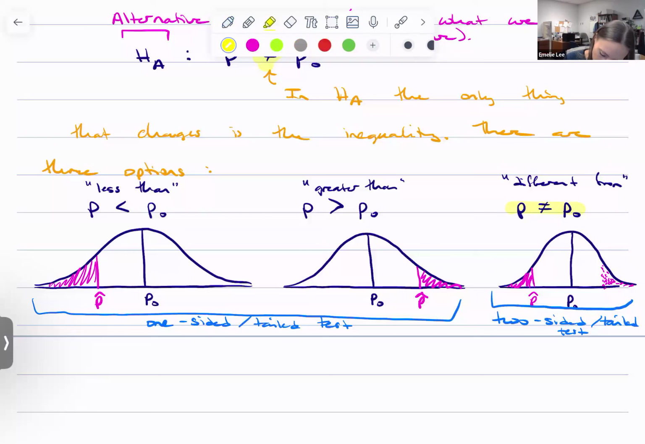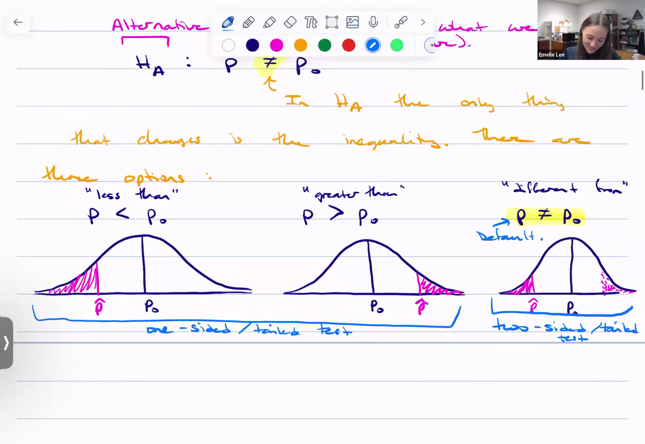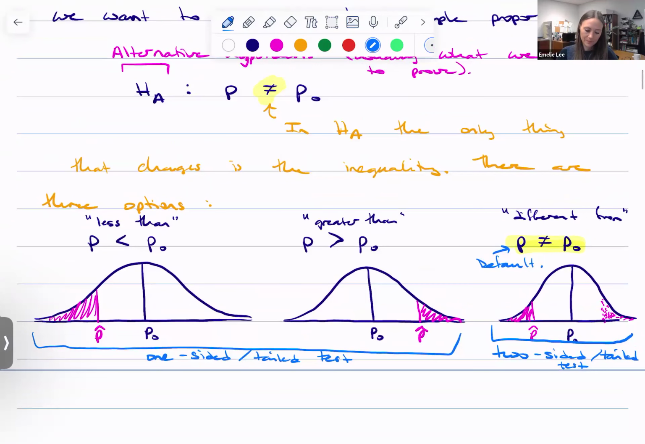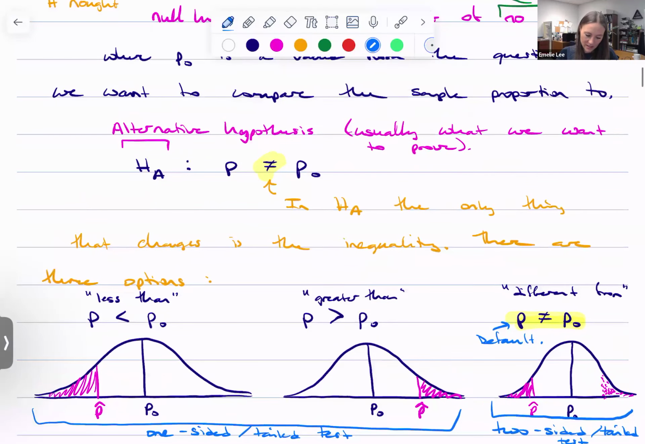And so here, this is the default. If you're not sure, it should be obvious from the question, but if you're ever unsure, then just use a two-sided test. It's better than using the wrong side.